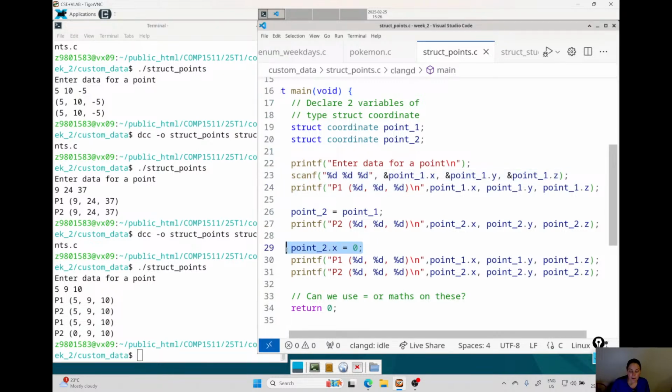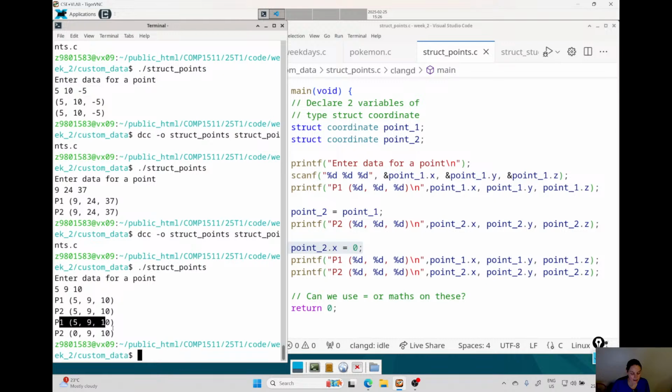We then go and update point 2. We're changing the value of point 2's X coordinate to 0, but that's not going to update point 1. Point 1 is its own copy. It has its own data. We're updating point 2, which now has 0 for the X component. Apologies, I can't draw it today.